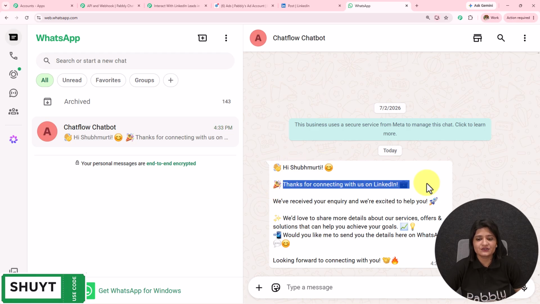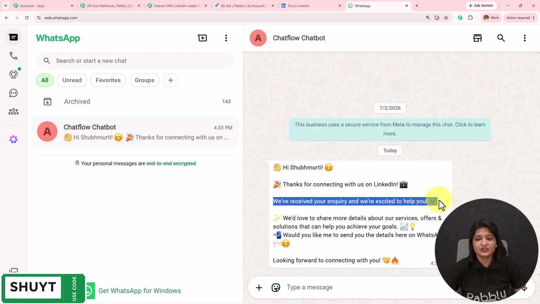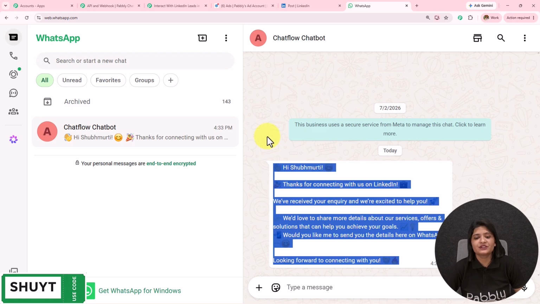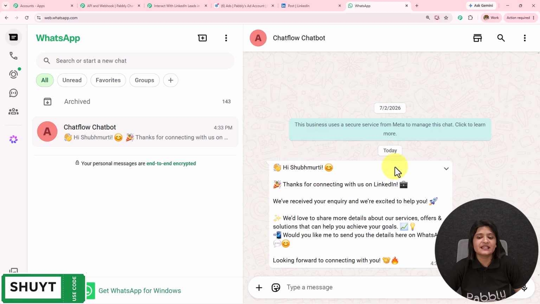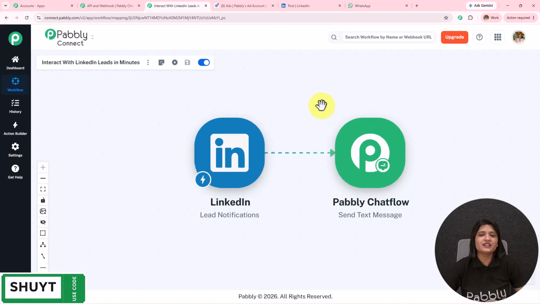Hi Shubhamurthy, thanks for connecting with us on LinkedIn. We have received your inquiry and we are excited to help you. So this is the same exact message which we have created in the workflow, and we have sent a personalized message like this. So this is how we have built the connection between LinkedIn and Pabbly Chat Flow using Pabbly Connect.